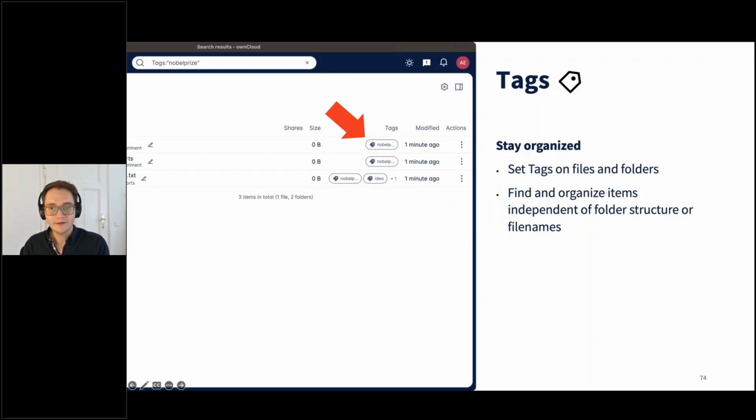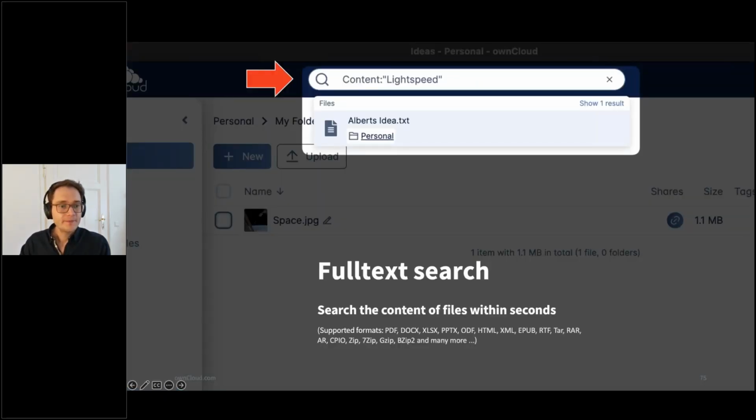We also provide tags. With tags, you can just organize files or folders independently of file names or folder structures. This is also very useful. We provide full text search. The search provider that fuels this search, as you see here on the bottom, supports also a lot of document formats. These are just some examples. So this is also a really powerful feature.